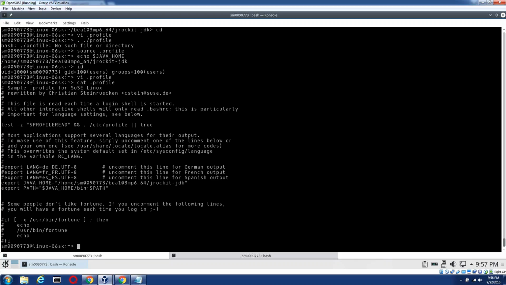So what we did, we told that file that whenever this user logs in, for him the Java home is JDK bin, JRockit JDK bin, plus whatever it is. So source this first. If it does not take it, then we'll have to do it in etc profile by becoming root.